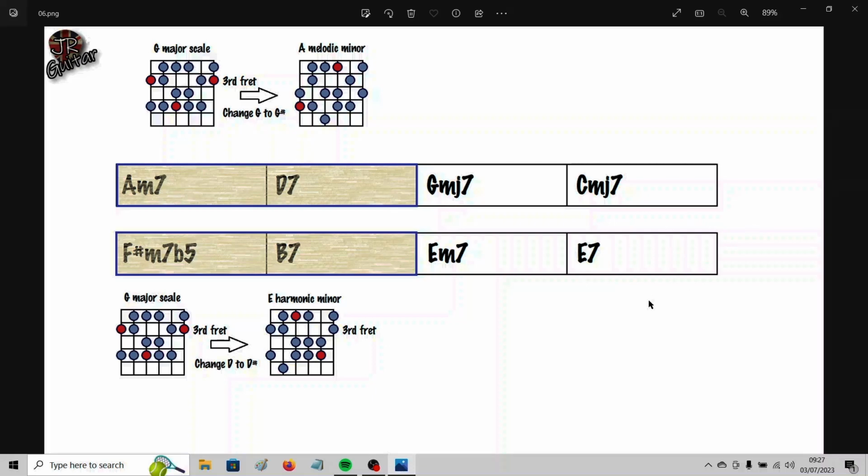The main thing here is over these two sections, the A minor 7 to the D7, use the A melodic minor. Over the F sharp minor 7 flat 5 to the B7, use the E harmonic minor. If you can get a good handle on those, and there's no reason why you shouldn't, because as you can see, all you're doing is taking what is hopefully a familiar scale, the G major scale, and you're changing one note. You're changing the G to the G sharp in the first instance, and you're changing the D to the D sharp in the second instance.